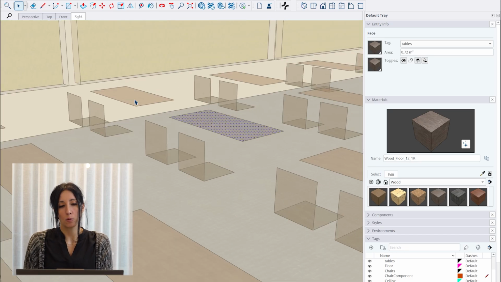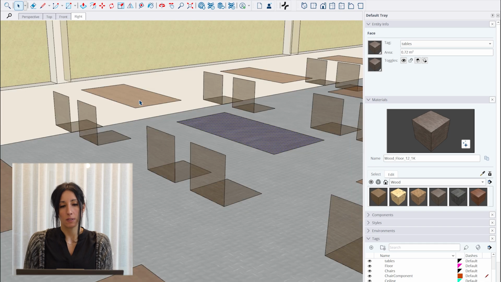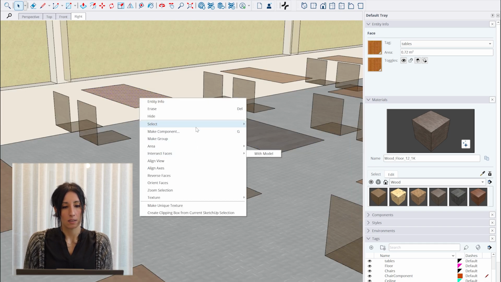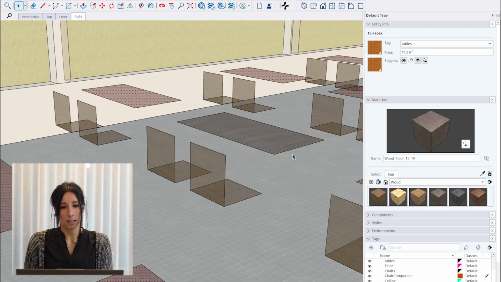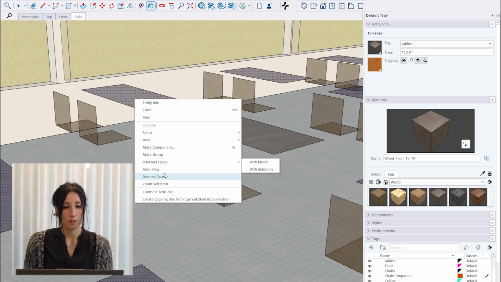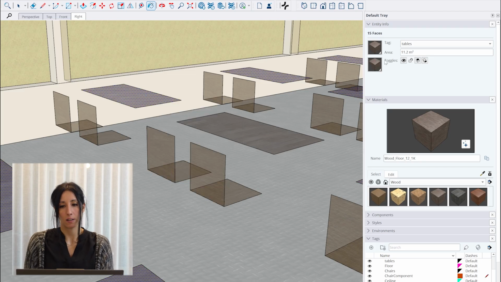A fast way to paint all the faces with the same material in the model is to select all with same material, and then paint. But even in this case, we notice that not all the faces will be painted. So we have to do again reverse faces and then paint again with the material. And we can see from the entity info dialog that all of the faces are now painted with the material we want.